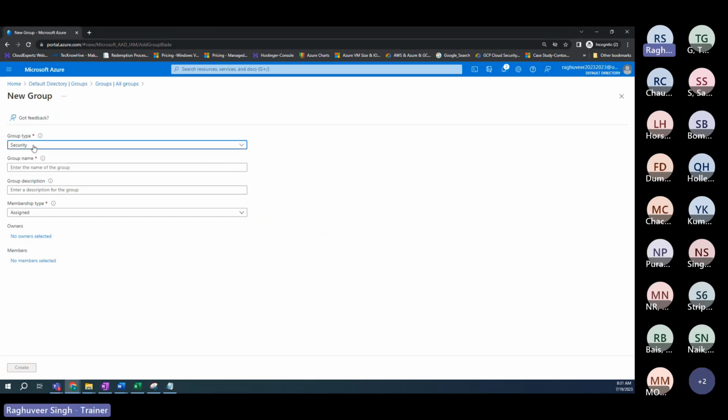So I'll select security group. I'll enter the name of the group. I can say this is my, let's say, operations. That's my group. Or I can say SOC operations. Group description is optional. If you want to, you can put it. Membership type assigned. Owners. So you need to select owner of the group.